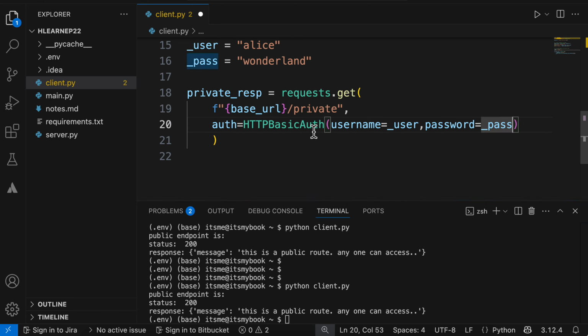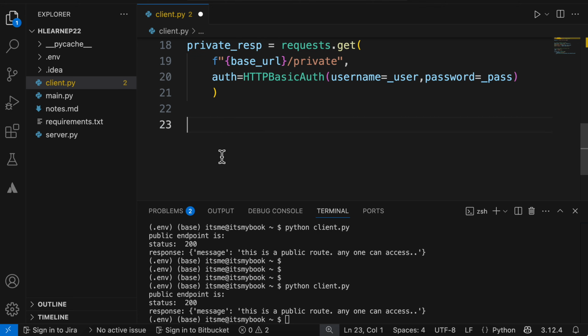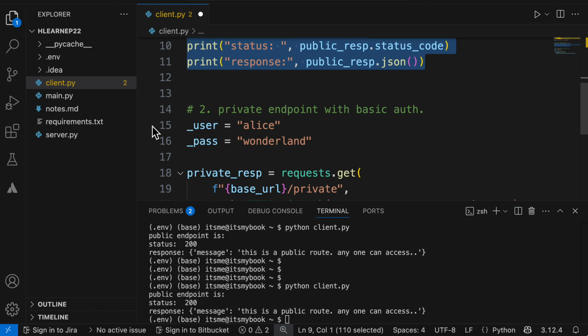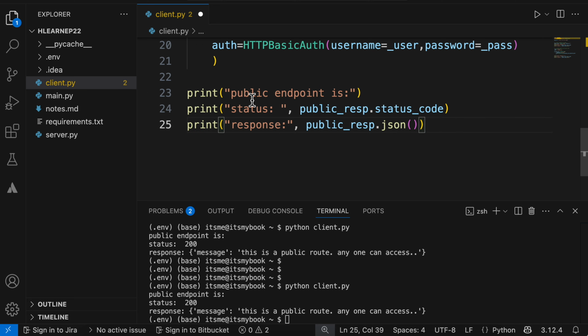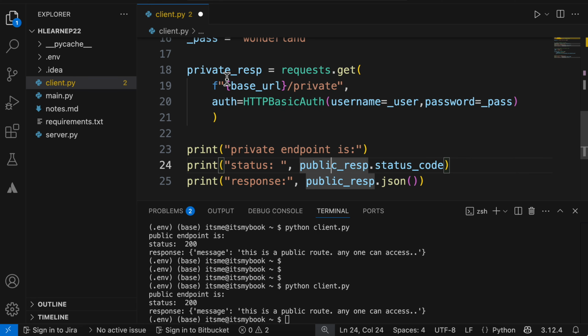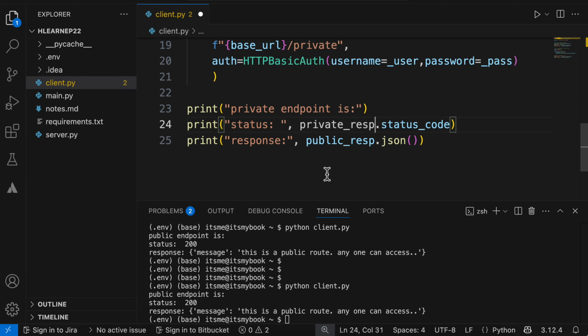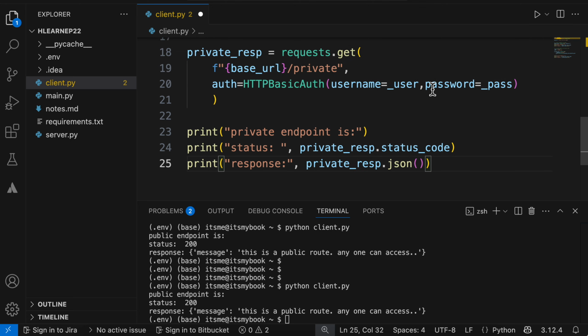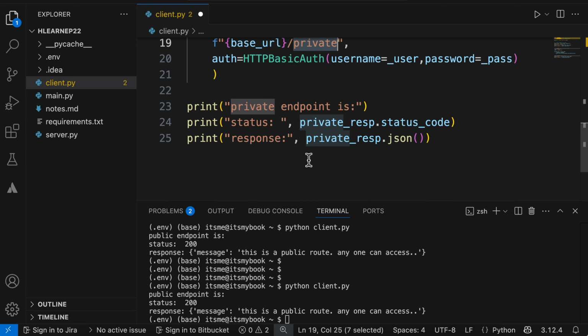which means this password will go here as a variable. Now this is HTTP basic auth wrapped, and this particular request.get is called, and whatever the response is, we are trying to print that, right? The same thing here, we have 3 print statements, but instead of public we will say private here. Private endpoint is status, like a status code, this private response dot. Alright, so private response, and this endpoint we know is /private.